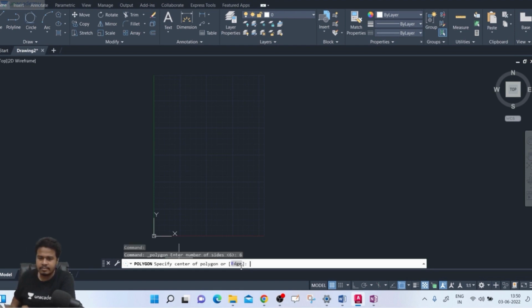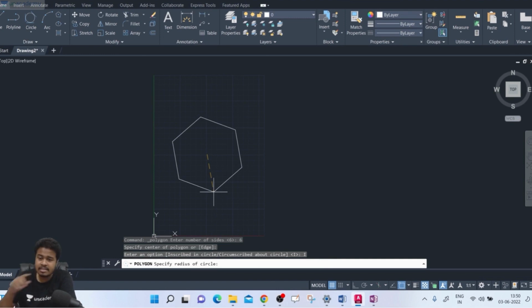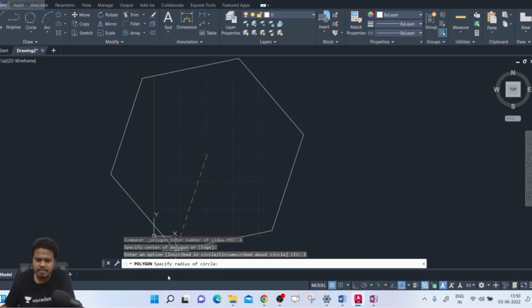Now the center of the polygon. So let's say this is the center of the polygon. Just left click. Now once you select the center, there will be two options, inscribed in circle and circumscribed about circle. Let me choose inscribed in circle.